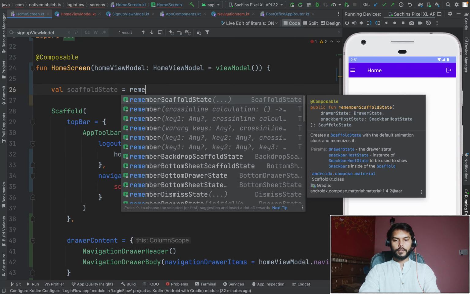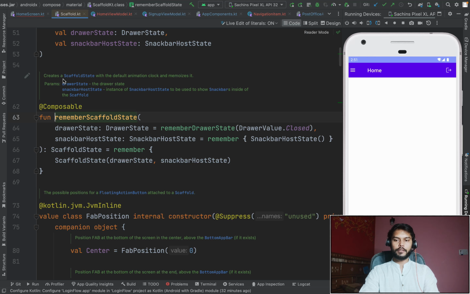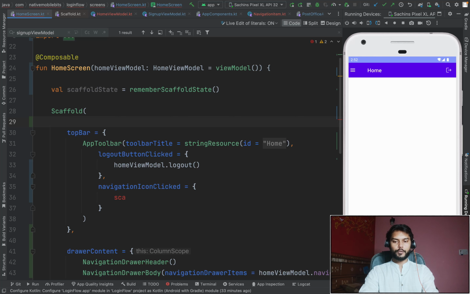and we can use remember scaffold state. So if you go to the declaration, this is basically holding a scaffold state, and it has a few parameters for drawer state and for our snack bar state as well. Okay, so we can use this to keep track of, like, last time when the user was in the application, whether the navigation drawer was open or closed, right? Something like that. So first of all, let's add this to our scaffold basically, and we need to add this.